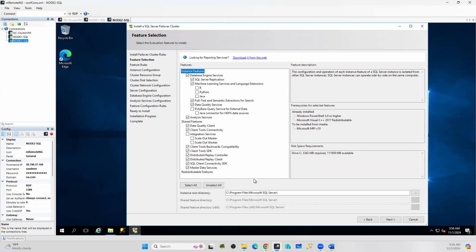Subbu, in the last session you told that we can't store our data in the local disk, but again it is going to the C drive only. Your SQL binary files can go to the local drive. If you want, you can keep the C drive, or if you don't want to keep it in the C drive, you can create a dedicated drive to store the binary files.